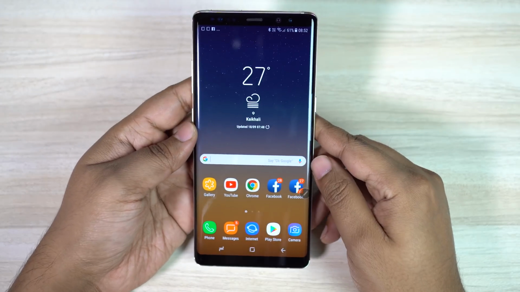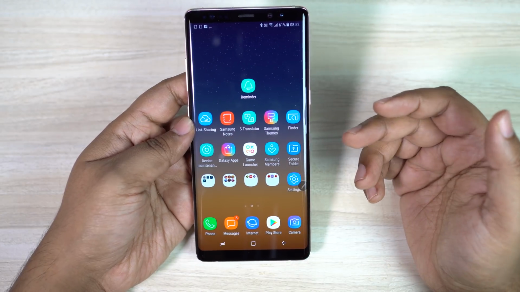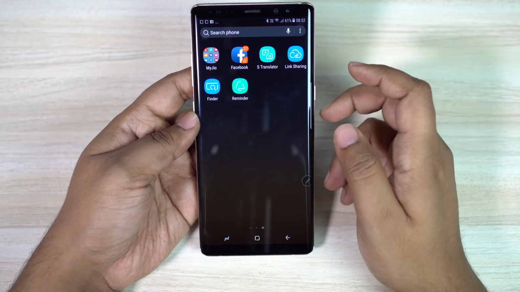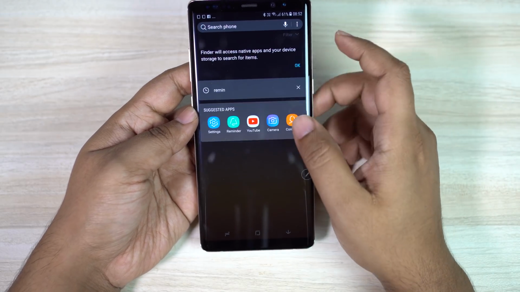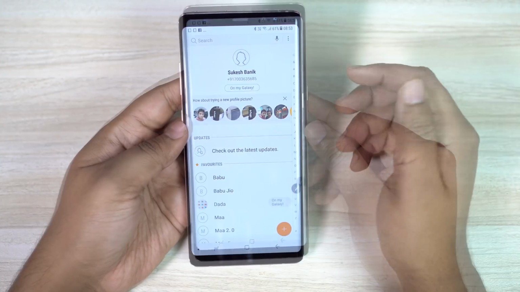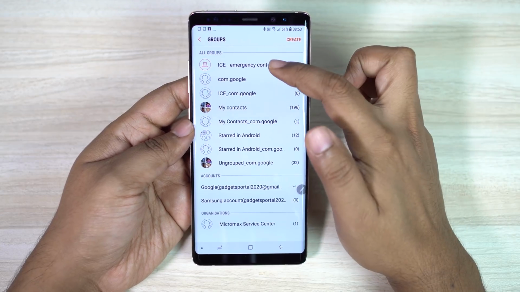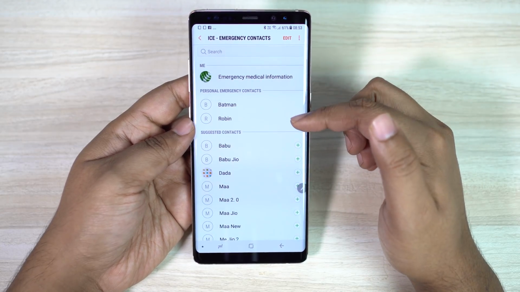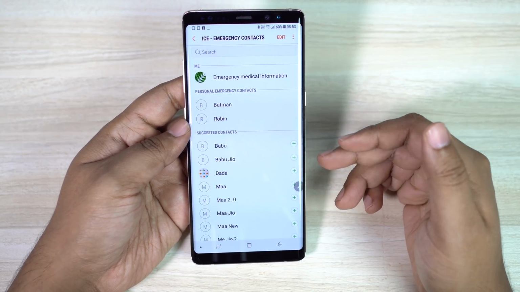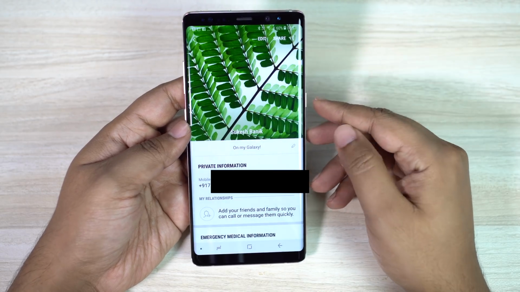So let me show you how to set this up. After getting your Note 8, this is one of the first things you should do. Well, first of all, search for the contacts application. You can use the search bar. So let's try, and there you go. When it's ready, check the menu, then groups, IC, and add the contacts you want to add to your emergency contact list. That is, just tap on the plus icons. The emergency medical information is right at the top.